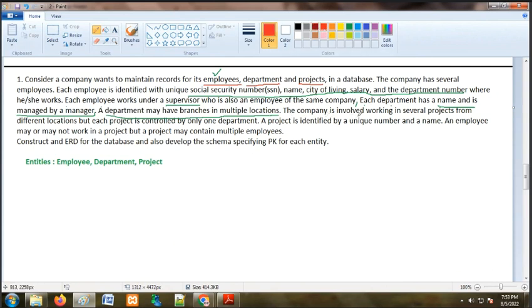The company is involved in working in several projects from different locations. Now see what they are saying. The company is working in several projects from different locations. So like branches have different locations, projects also have different locations. The projects are coming from different locations, or a same project can come from different locations.